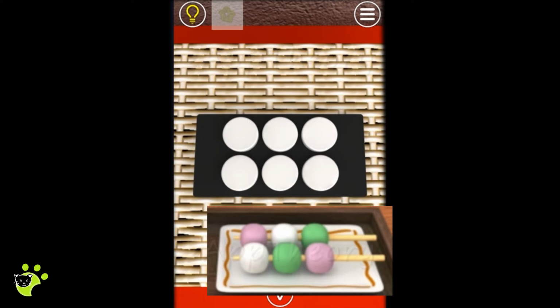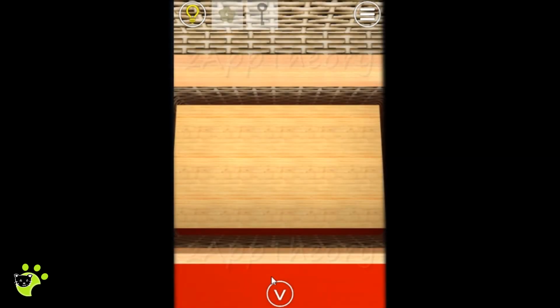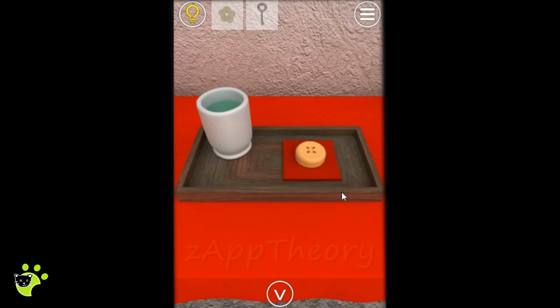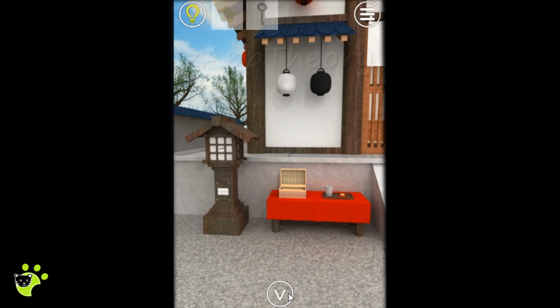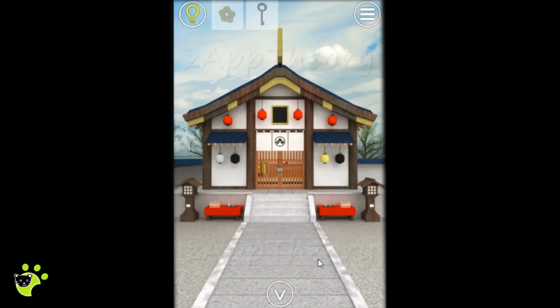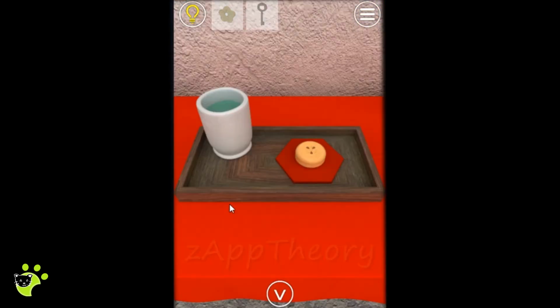We also have a box with buttons that resemble the mochi balls, so we'll use the colors of the mochi balls to open it up. Inside we find a key. We also find another tray with a biscuit with a different pattern of notches. In front we also see a white and black lantern in front of the tea house. On the other side we see a yellow and black lantern.